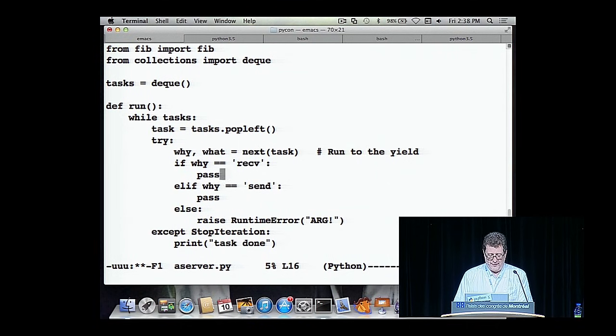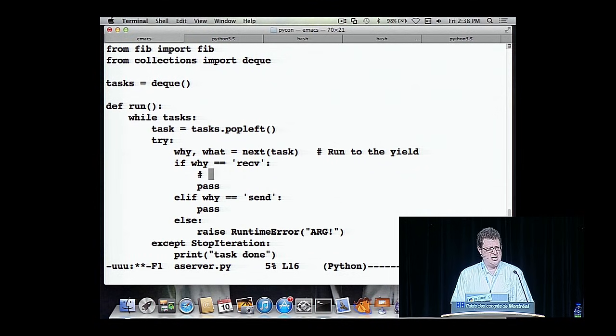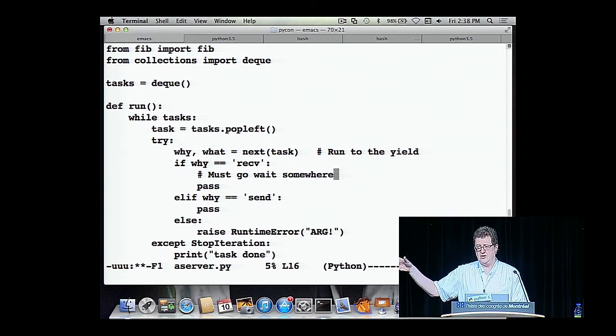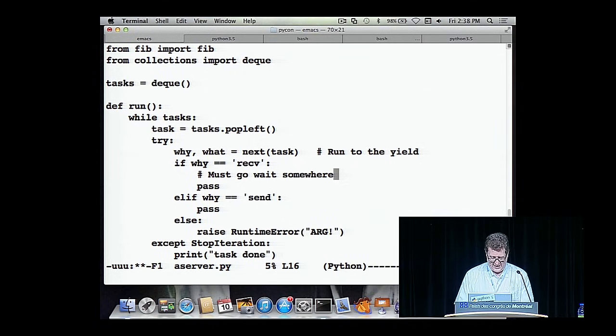Okay, so I'm going to have a check for the receiving and sending, and now what I have to do is figure out what it actually means to receive in this context. In order to receive, I basically have to go wait somewhere. Actually, since we're in Canada, this is like going to the penalty box in hockey, essentially. So if I'm receiving, I'm going to go to the penalty box and hang out.